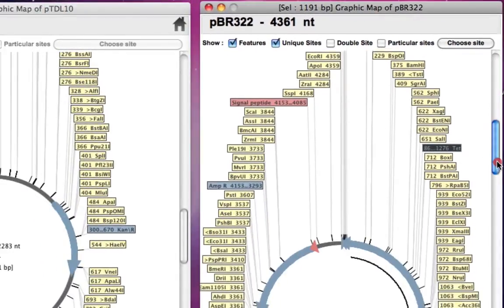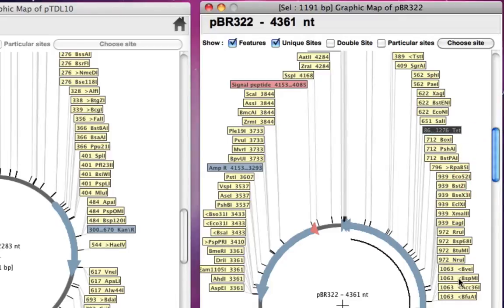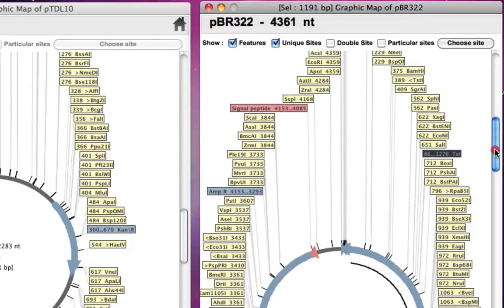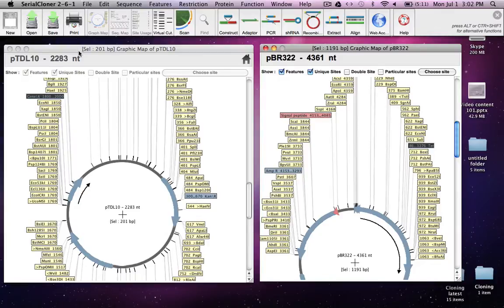And if we clone gene X in the TET gene, it effectively splits the TET gene, and such a construct will no longer give resistance against the tetracycline antibiotic, which can be effectively exploited to differentiate it from the parent plasmid.